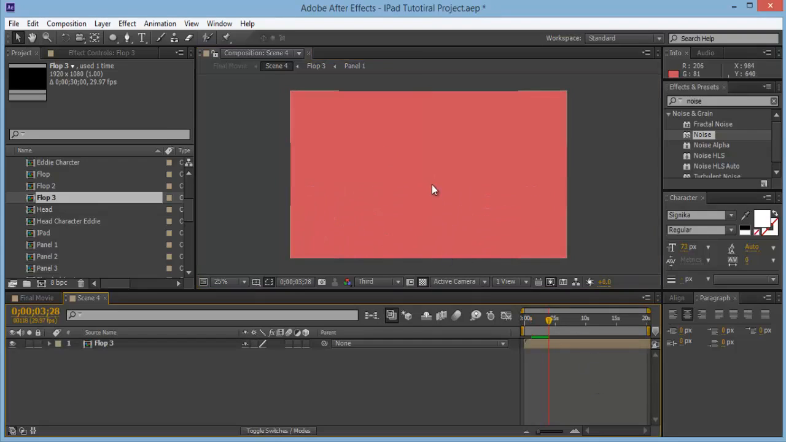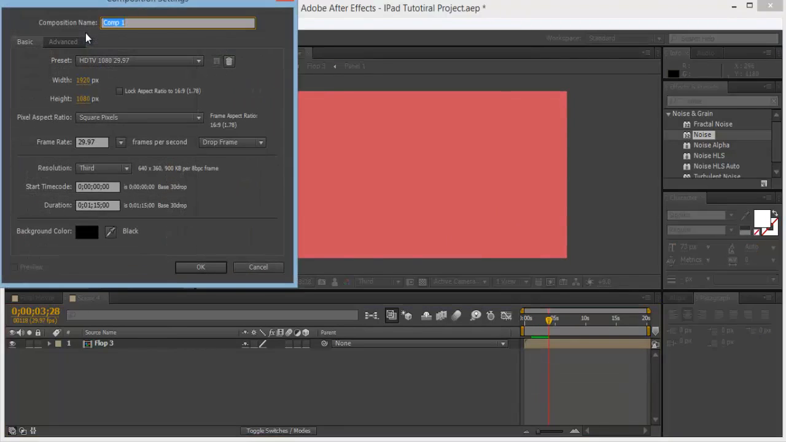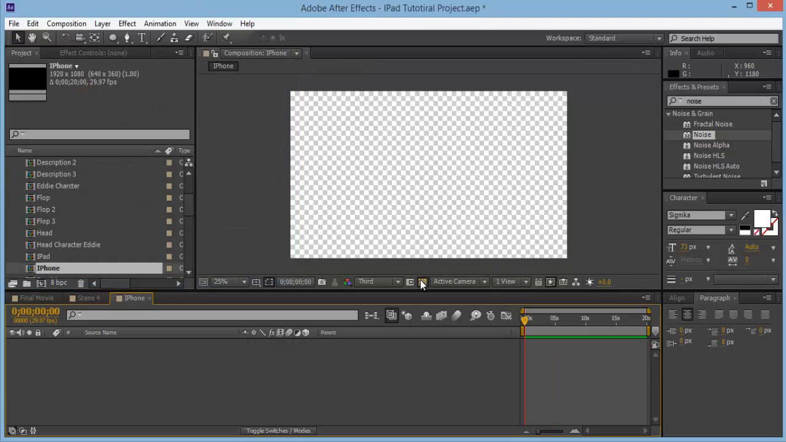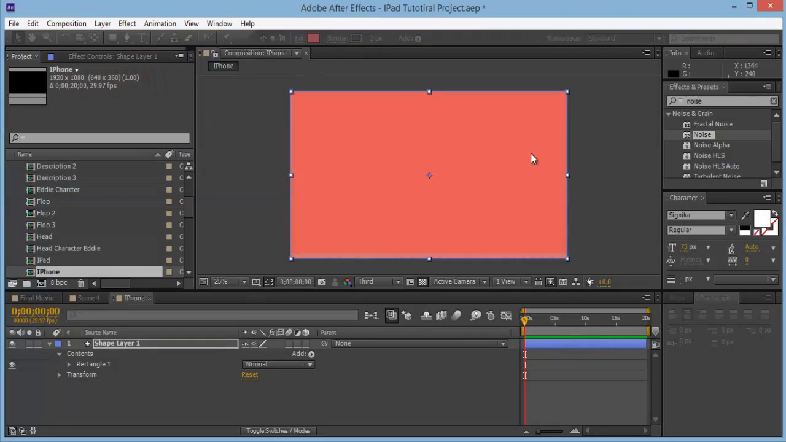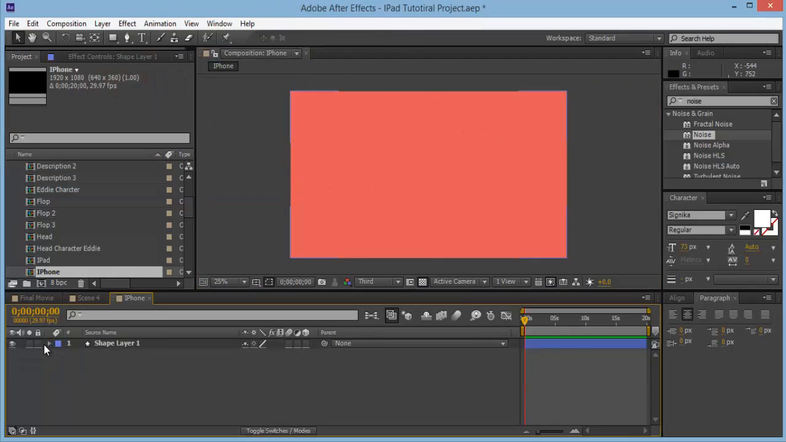Okay, so we want to create our iPhone now, and then we'll add it onto here. So what we can do is go to composition, new composition, and call this one iPhone, 1920 by 1080, and we'll make it, let's say, 20 seconds max. Okay, cool. So now we can create a background so I can see a bit better. Bring it up to red. Okay, so we're going to create an iPhone on this. I'll just lock this one in and hide that one down, just to help me when I'm editing this.